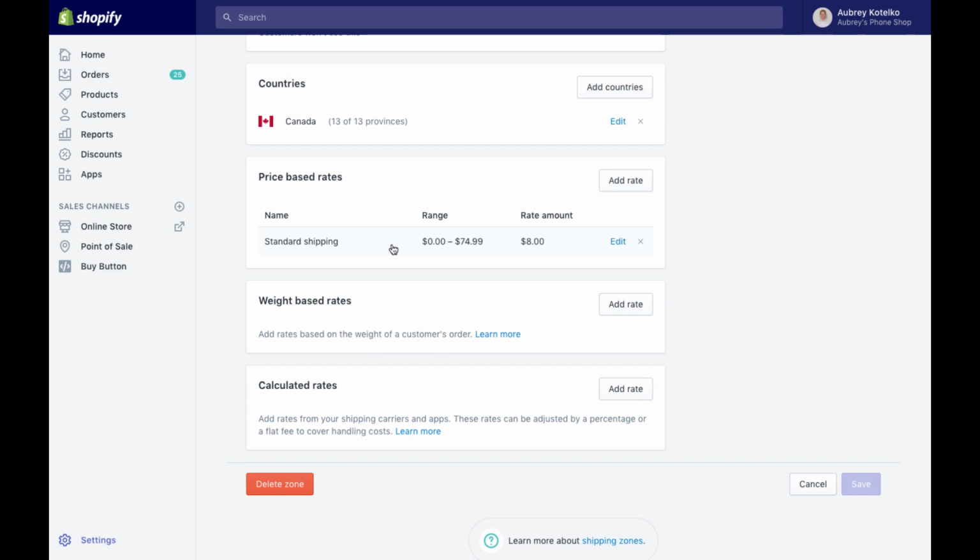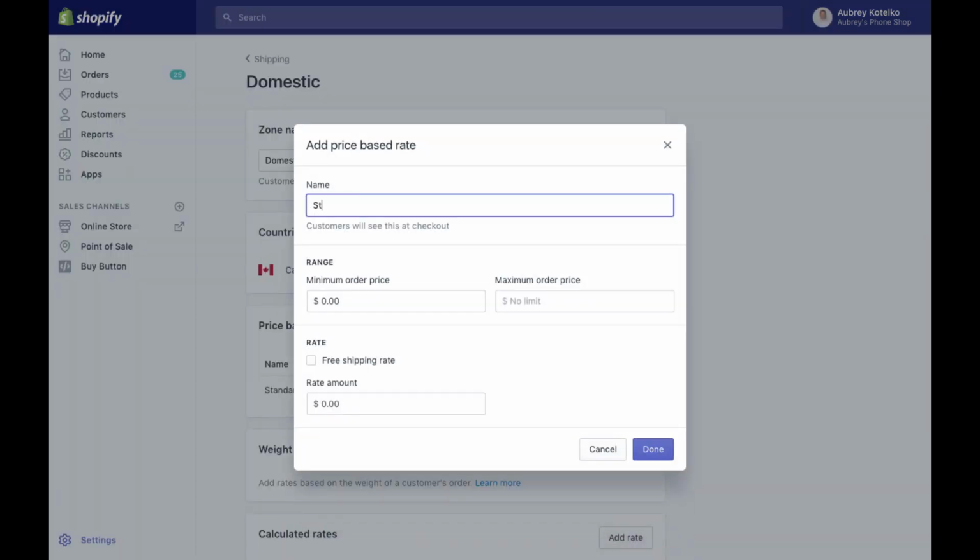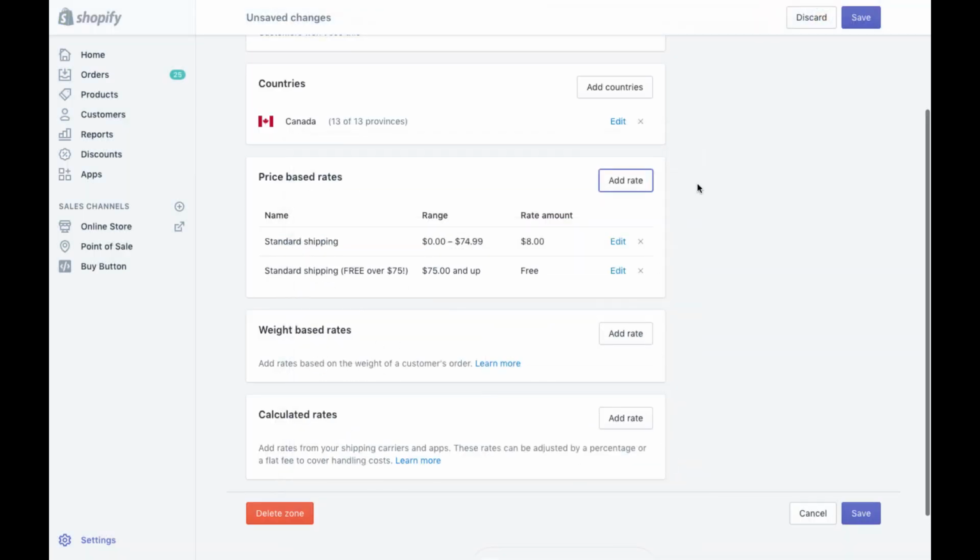So what that means is if the customer's cart is between those dollar ranges, they're going to be charged $8 for shipping. So I'm going to add a second rate here called standard shipping, free over $75. They'll see this at checkout. And then I'm going to set the minimum order price to whatever my threshold is. In this case, it's $75. I'll leave the maximum order price blank, and that means that anything over $75 is going to get this rate. Check off the free shipping rate option and save the rate.